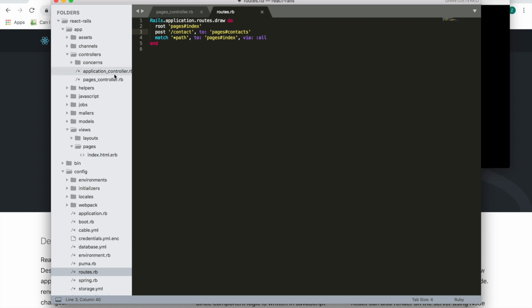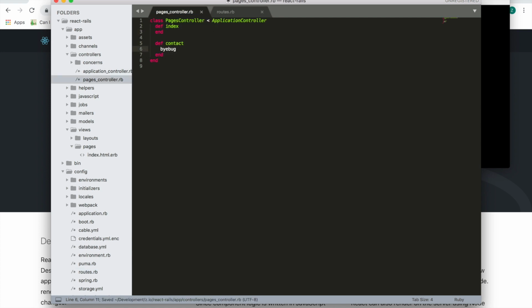So now with that set up, I'm going to jump back into our pages controller, and I'm just going to put a byebug here, which, if you're not familiar with byebug, is basically a debugger. It'll let us see, when we make that post request from our contact form that we're going to create in a second to our backend Rails app, the data that we're passing through. So with that set up, we now have a post request route going to our contact method in our Rails app. So what we can do now is build into our React portion a contact form and make that form post to the route that we just created. So let's go ahead and do that.